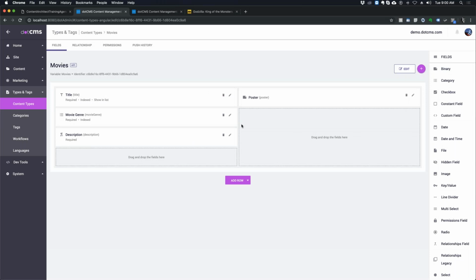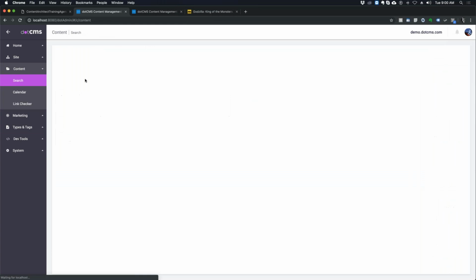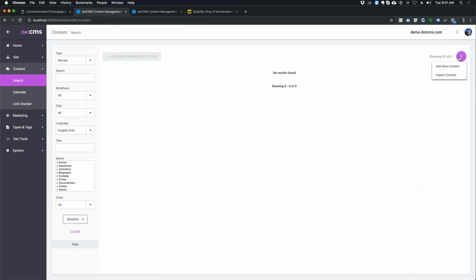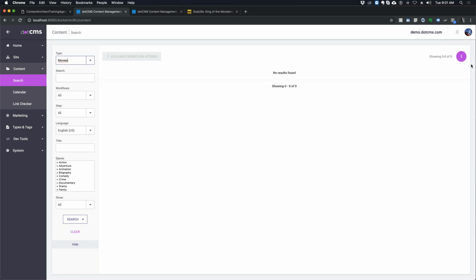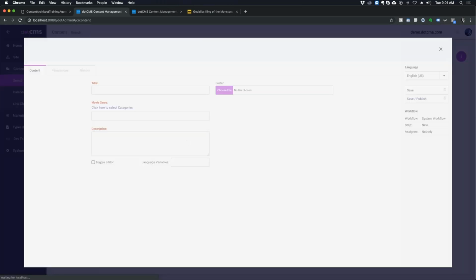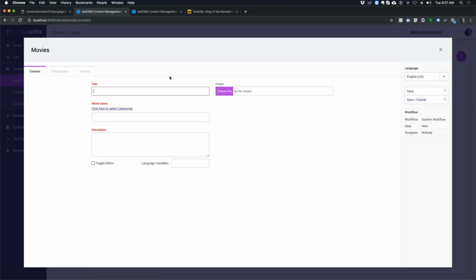And let's just go ahead and add Godzilla in here. So then I would go from content types to content, the content search manager, and I would add a new movie. You can see it automatically, based upon whatever you were currently working on as a content type, pre-selects that movie's content type. I add new content in the system, and now I can add my Godzilla: King of the Monsters.